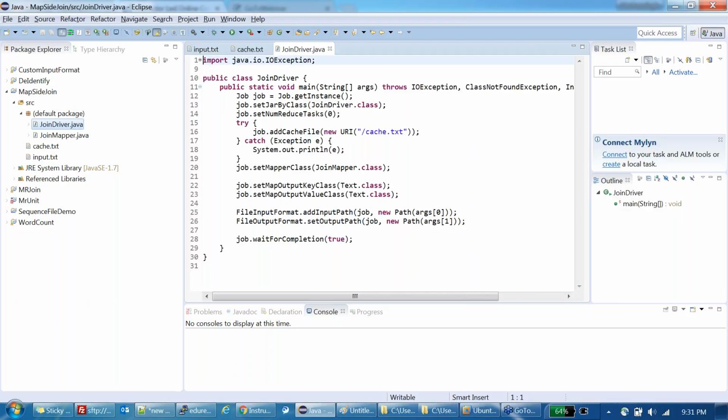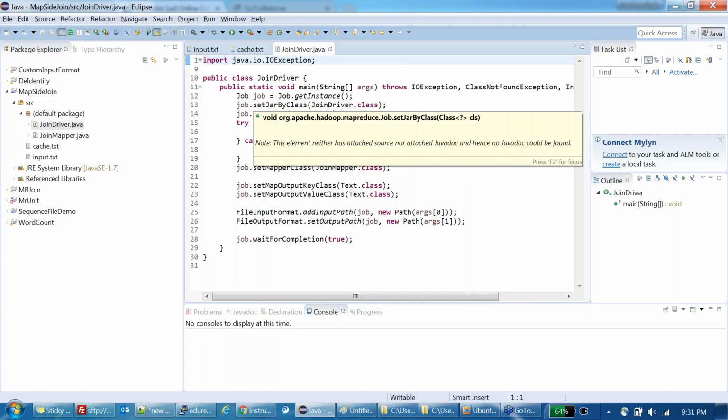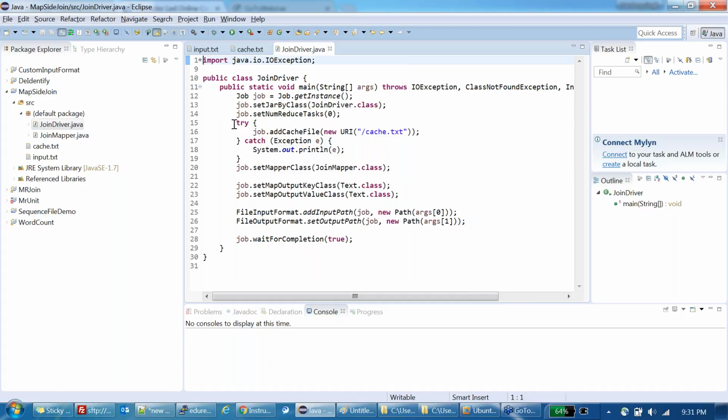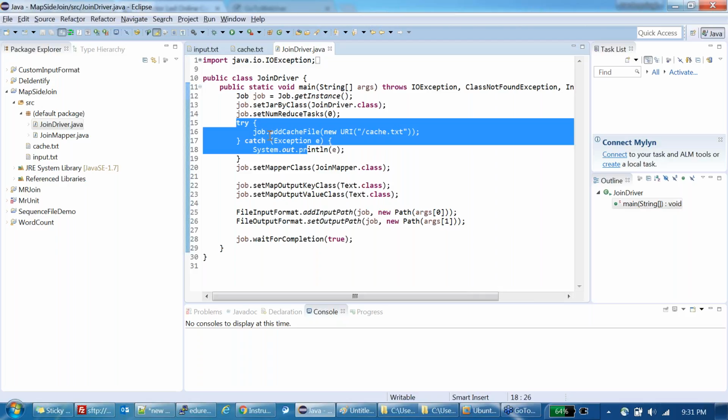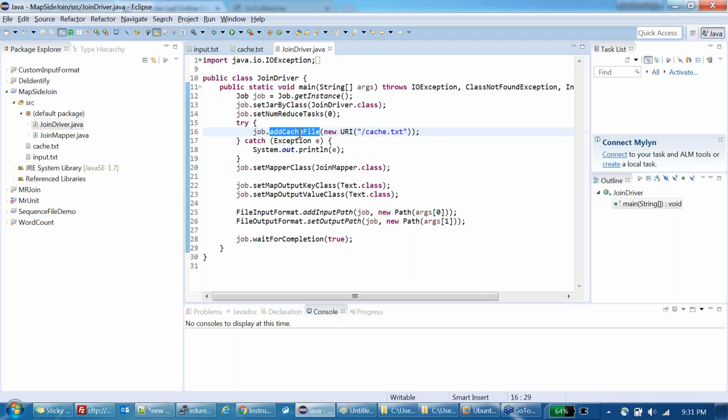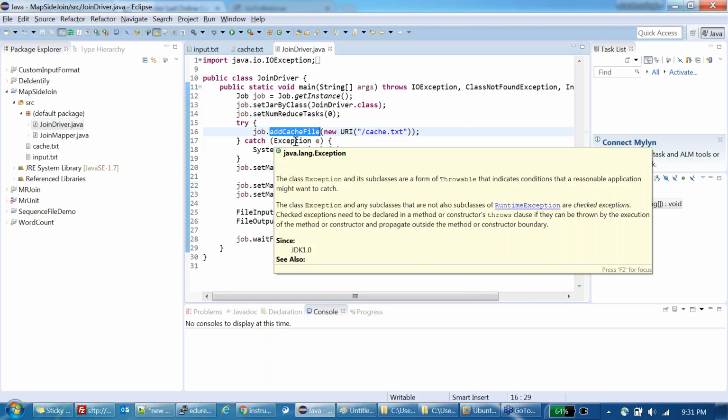Now driver is the thing which is executed first, right? Driver is the thing which orchestrates your MapReduce. Driver triggers your MapReduce, correct? So in the driver, what we are doing is, when we are creating an instance of job, at this time I use a try catch block here and I place the file inside my cache.